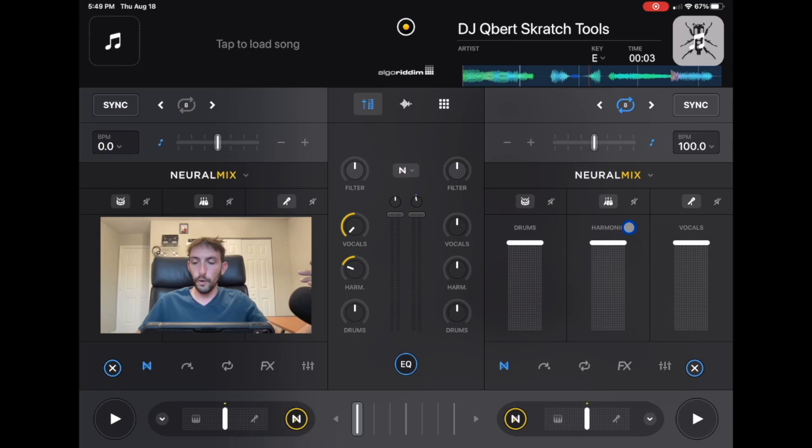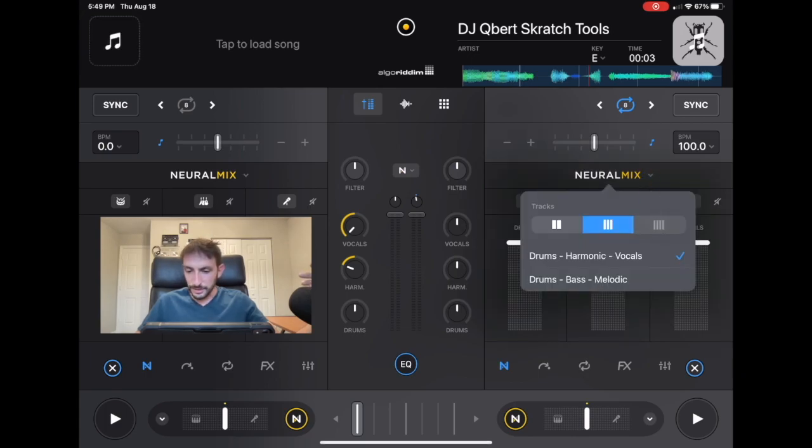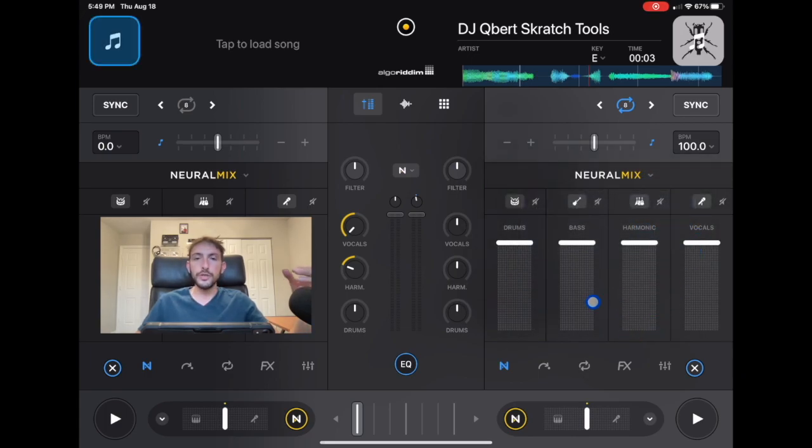Or you could do four, and you get the bass section. So this is good, especially with EDM, or if you're mixing two songs with a lot of bass, you could just tone down the bass or even turn the bass off of one song so you're not getting that overpowering bass. That's one thing to try to avoid when you're doing transitions and mixing.